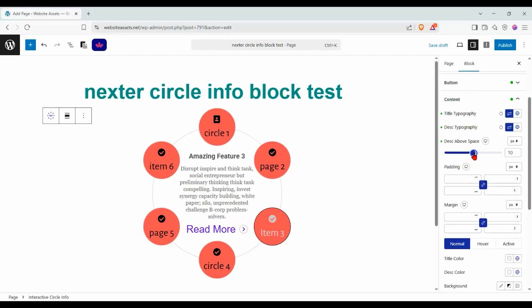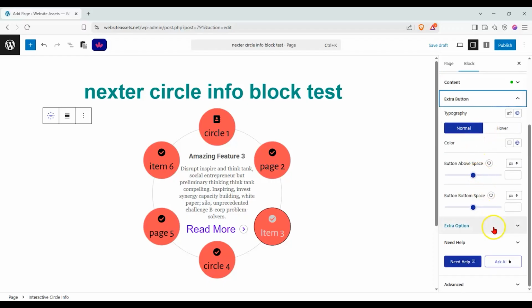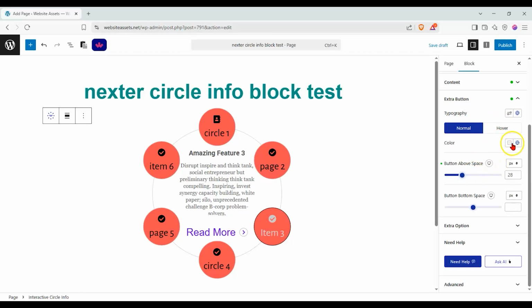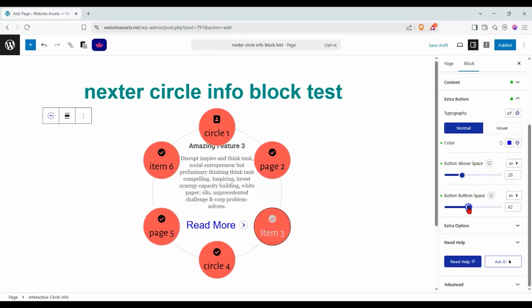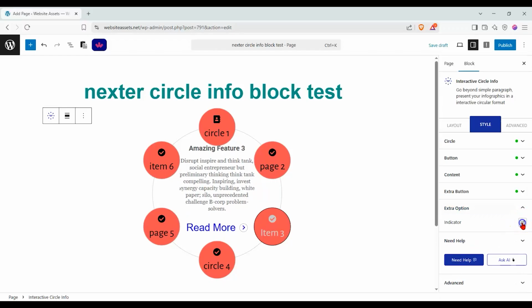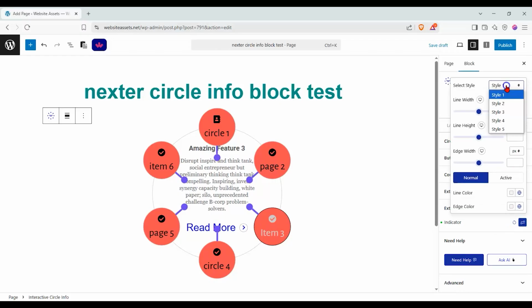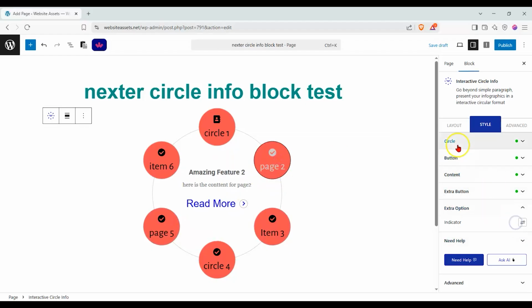We can change the spacing between these. Colors just the same. For extra button, just the same. Let's go ahead and change over here. Make the hyperlink color. There you go. We also change our bottom spacing over here. You can align and change your options over here. And we have a few different indicator styles to choose from, but let's just turn that off since it clutters it.